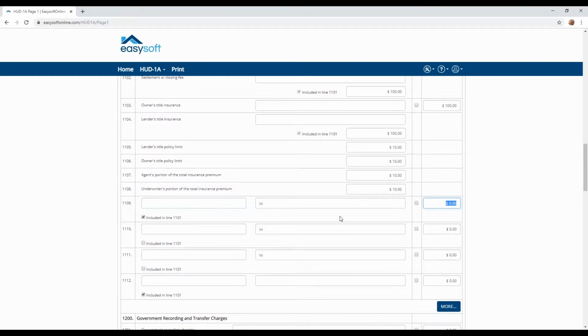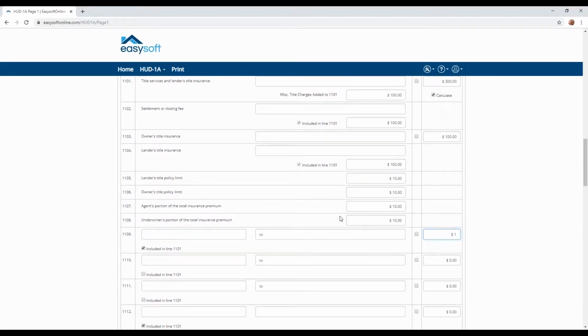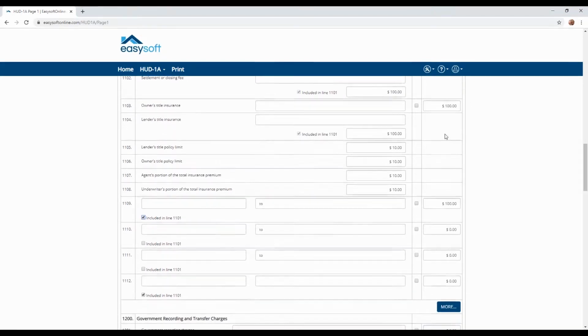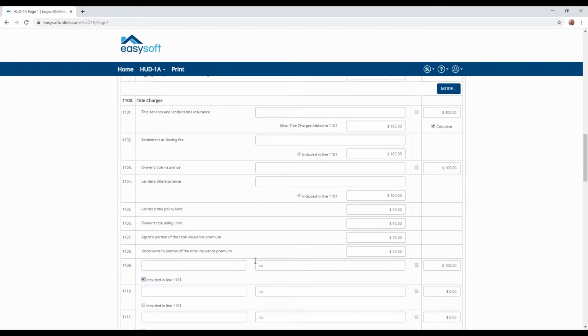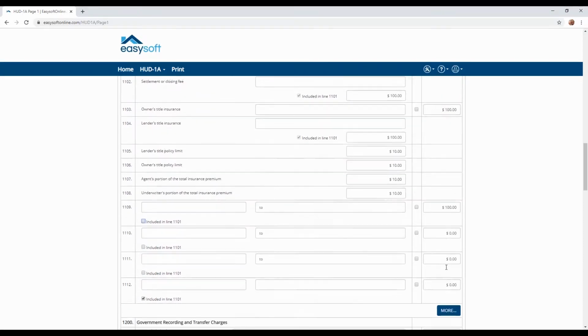The additional lines at the bottom can be included in line 1101 if you choose to. So I have this one checked, so I will add in $100. Let me scroll back up so you can see that. So my $100 just got added up, so now we have $400 in line 1101. If you do not want that amount included in line 1101 and you need it separated out to print a separate check to a different payee, you're just going to uncheck included in line 1101, and it's going to stay right down here in 1109.